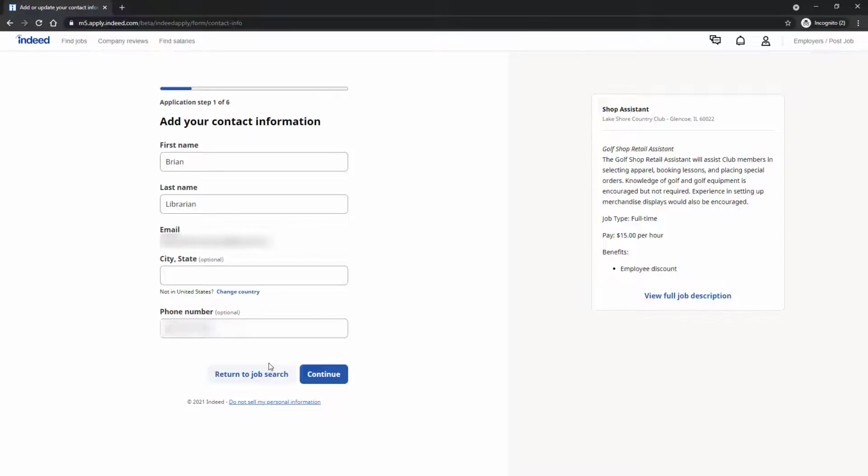They want contact information, so I can correct this if necessary. If I change my mind, I can return to job search. It shows you, again, a little preview about the job, and you can see what information is required or not by listings like optional, or there may be an asterisk to the left of an information field telling you that information is required. So you can fill in what you need to and hit continue.